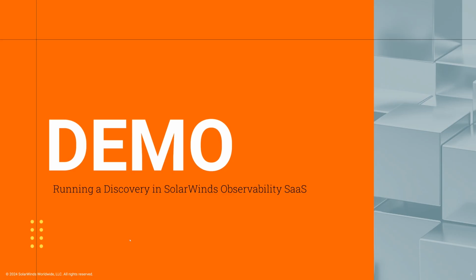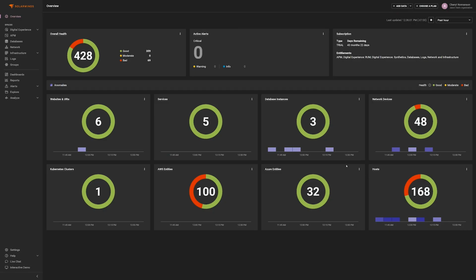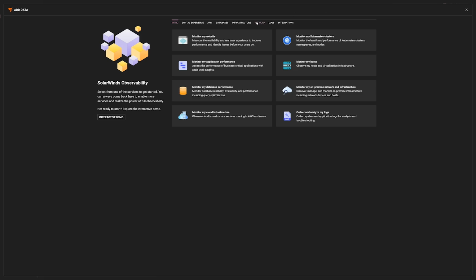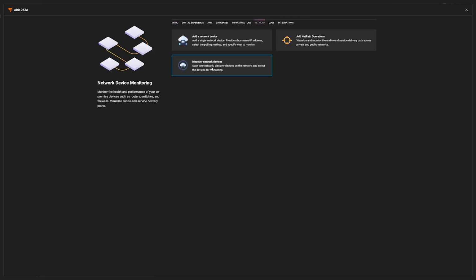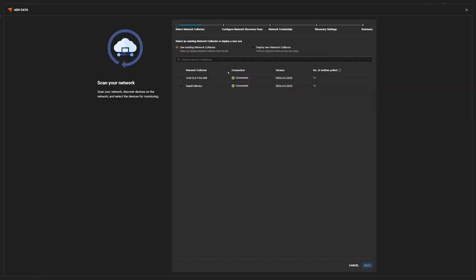Now let's look at actually running a discovery through the SaaS Observability web interface. As with all entity monitoring, discoveries begin with Add Data. So I'm going to go to Add Data, I'm going to go to Network, and I'm going to click on Discover Network Devices. The first step is to select the collector to run the discovery through.